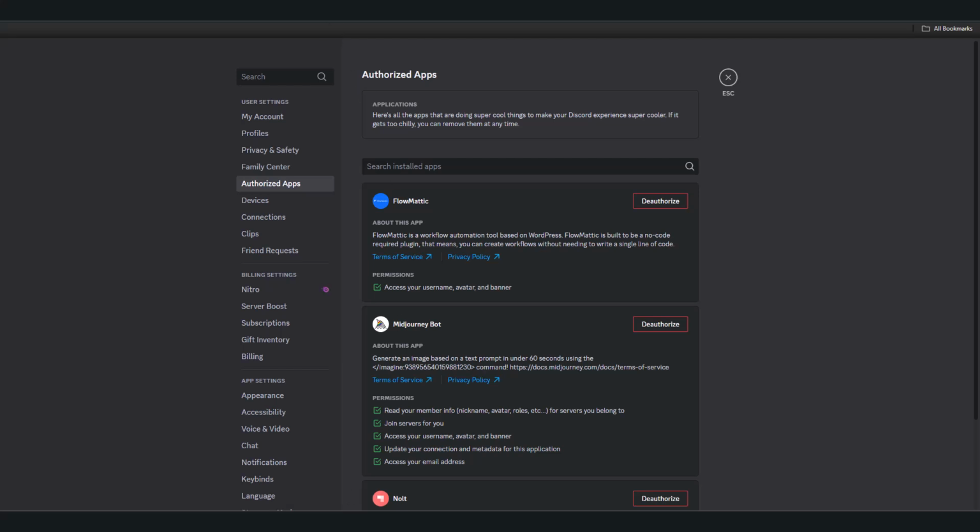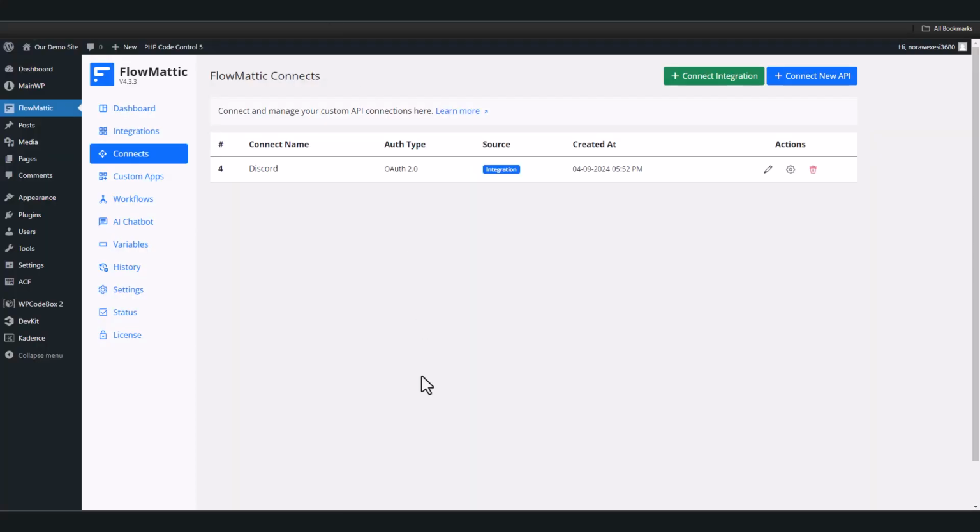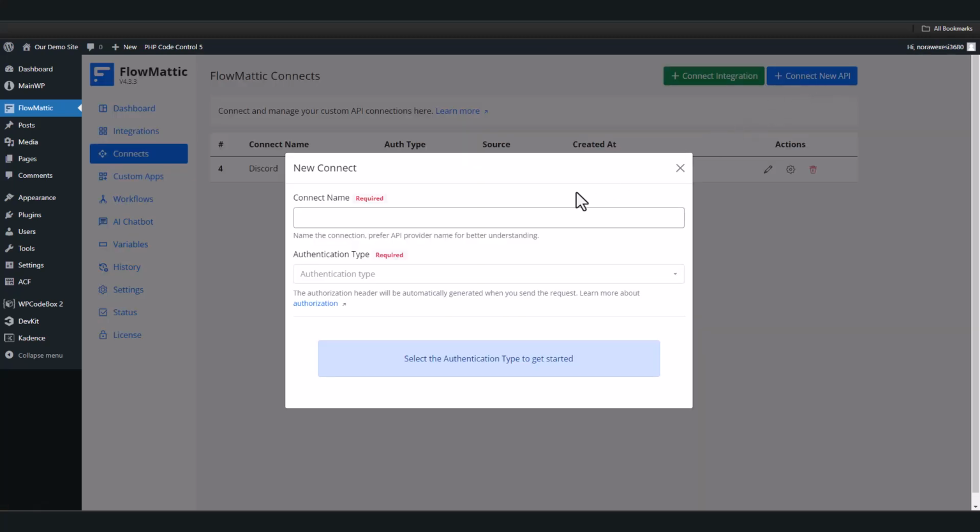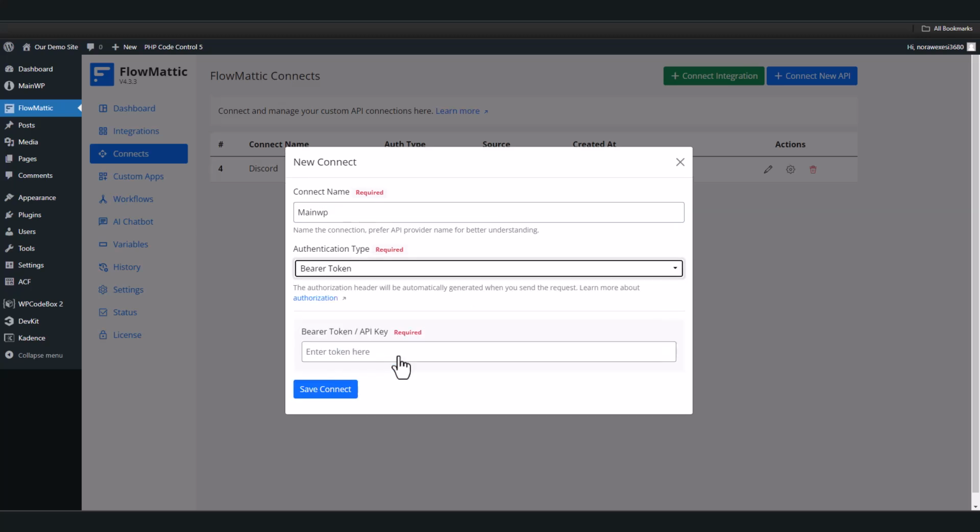And the next one I'm going to connect, I'm going to go back over to our Flowmattic instance, and I'm going to connect a new API. This is where you build your integrations, and I'm going to call this one MainWP. And you'll type in this case is a bearer token, and usually the sites will tell you this.